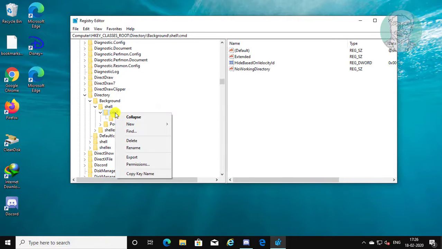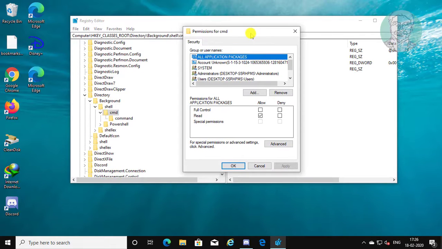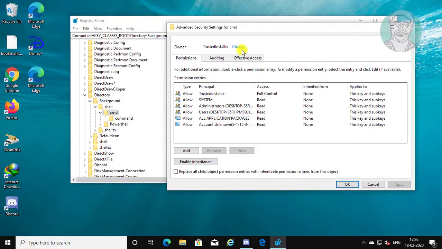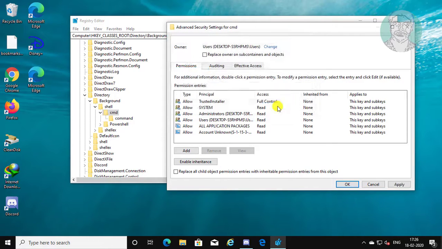Right-click cmd, click permissions. Click advanced. Click change. Type users. Click check names. Click OK. Check replace owner on subcontainers and objects. Click apply, OK.